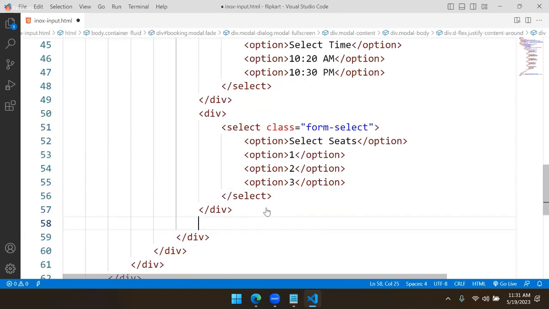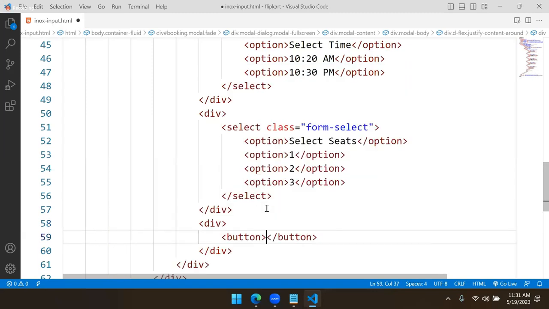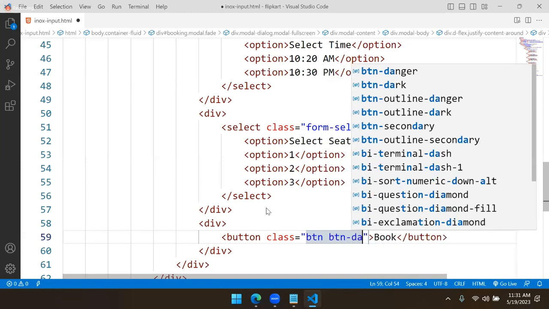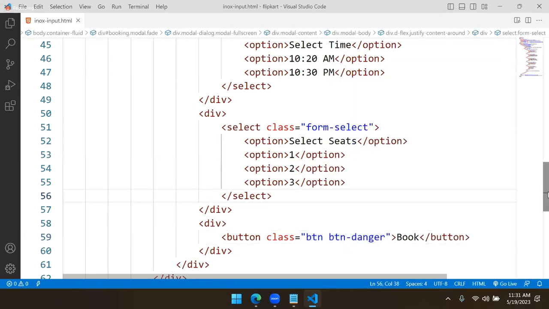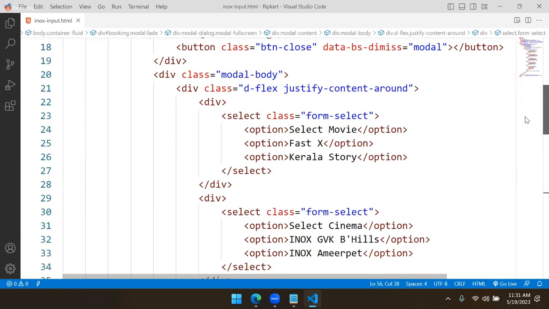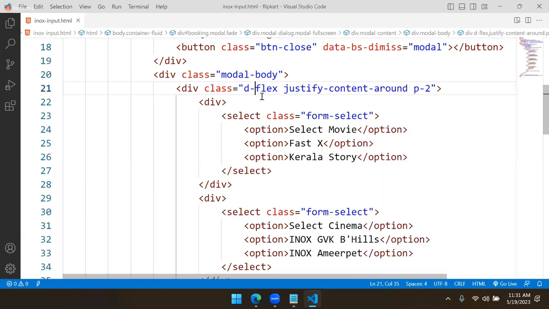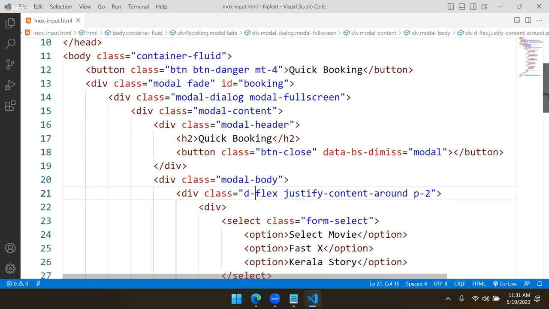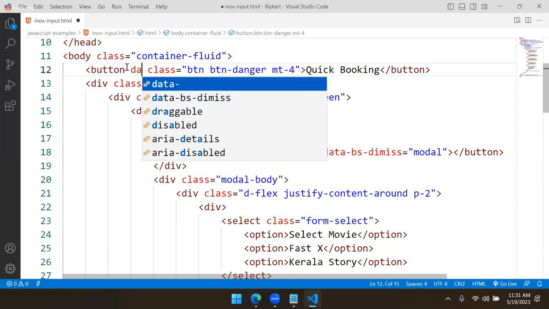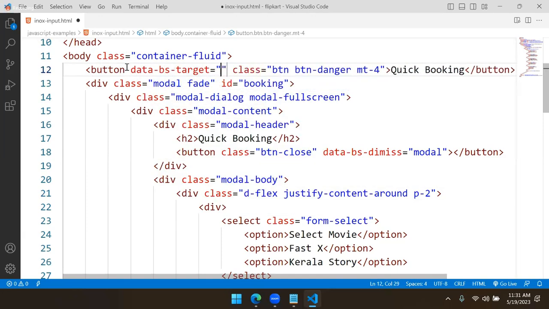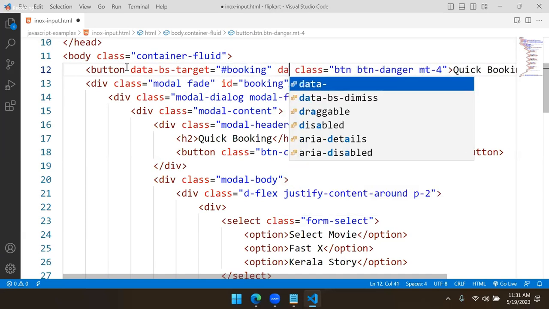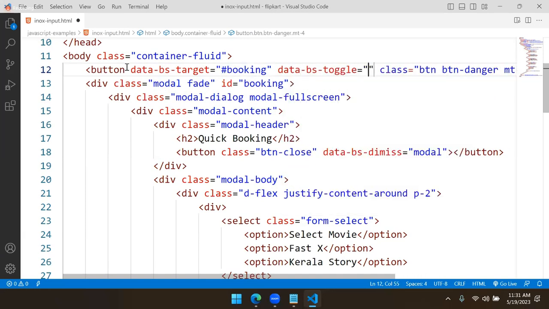After that, we need a div with a button, Book, and a class btn and btn-danger. Okay, this is the div we have, we will keep padding 2. That will be better. Okay. Now let's open this modal. So on button click, data-bs-target, hash booking, data-bs-toggle is modal.